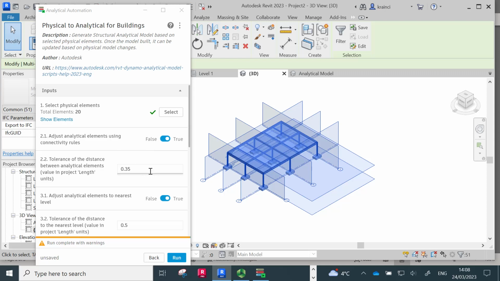Now, this is important because this is a tolerance between analytical elements, and it will join all the elements which are within the distance. And this is set in project units. If you remember, when we inputted lengths, these are in millimeters because it was 6,000 and 9,000. So we must change it to millimeters. Let's say 350. I mean, you can change to what you think is appropriate, but this should be fine. 500.